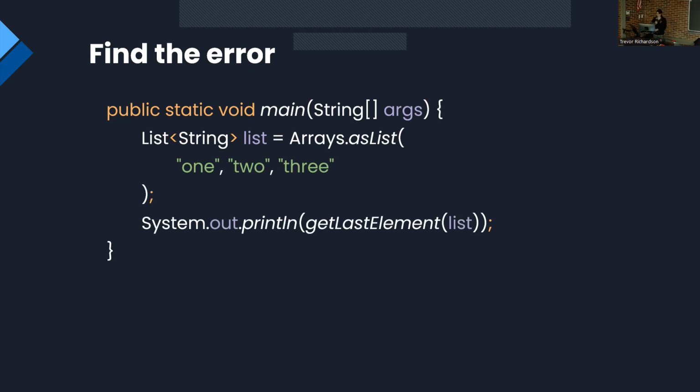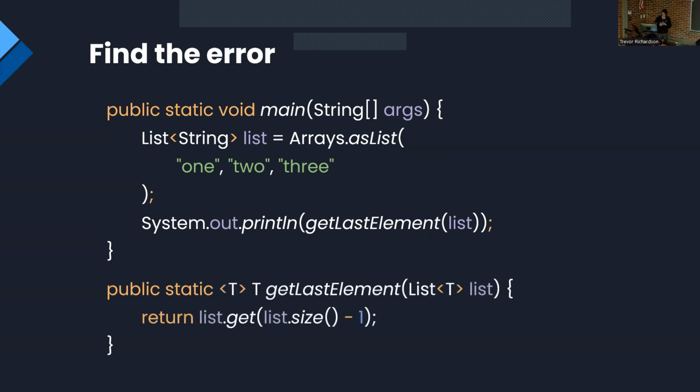I have a get last element function. We'll see that in a second. It's not important at the moment. So first off, what should this print? 3, right? 3 is the last element of our list, so we're expecting it to do that. However, it doesn't do that. It does a little something else, as we'll see.